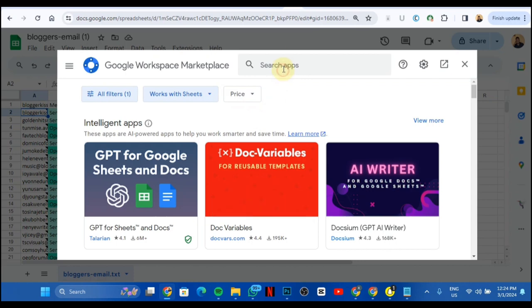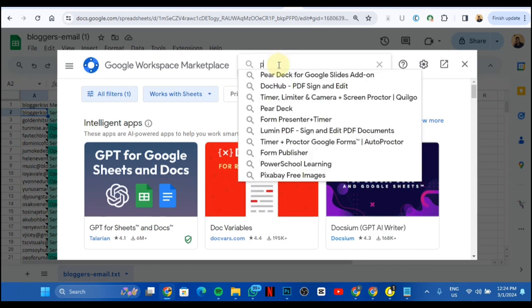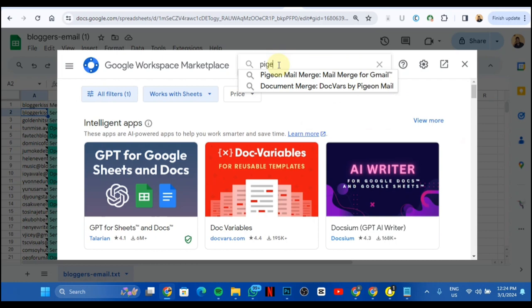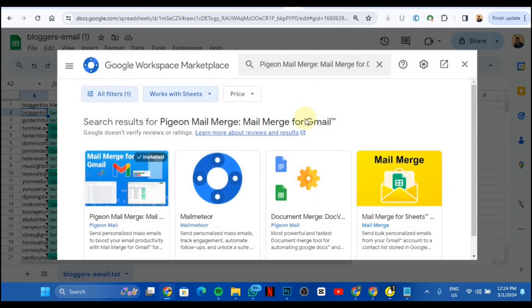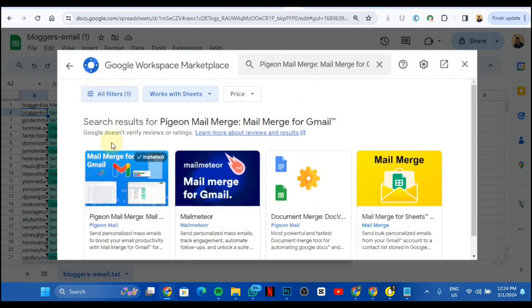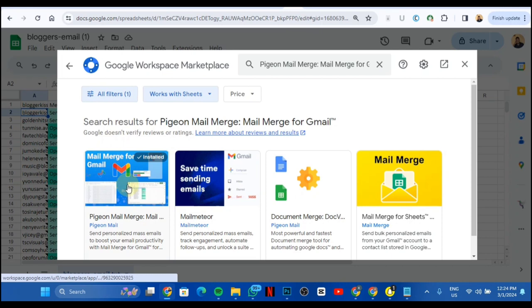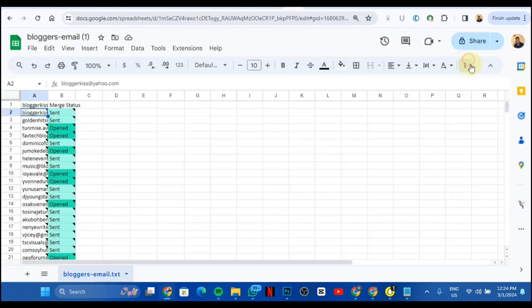So let's search for this. Oh, sorry about that. So I'm going to type in Pigeon. As you can see, it says Pigeon Mail Merge. So this is what we're going to be using, Pigeon Mail Merge, right? So you're going to click on that. I have this installed already, so I'm just going to cancel this, because I have this installed.